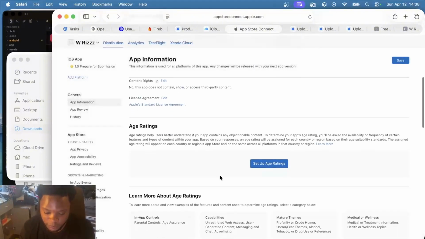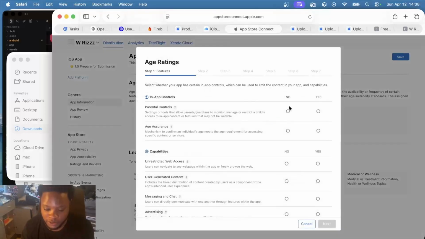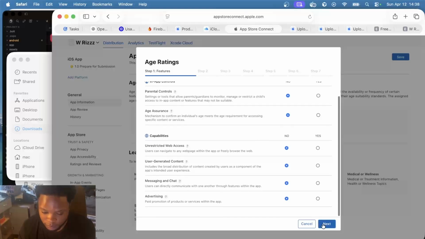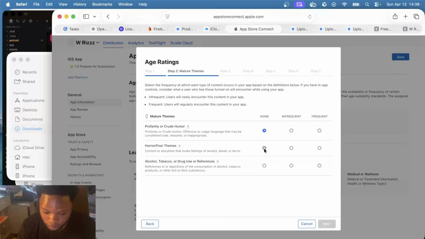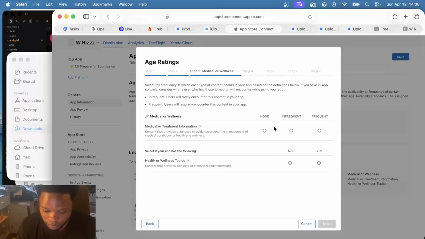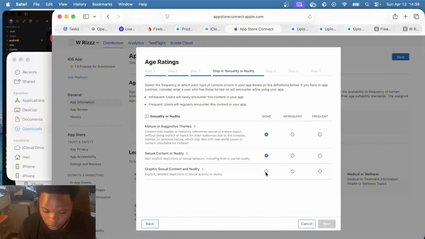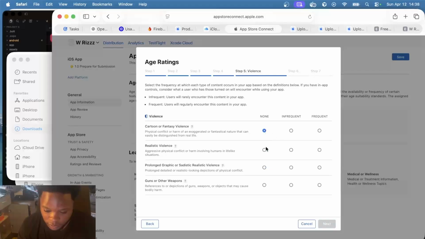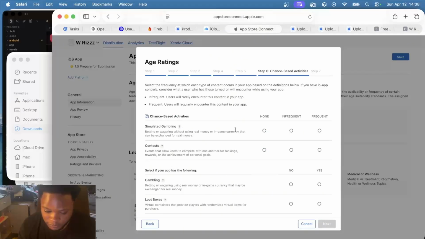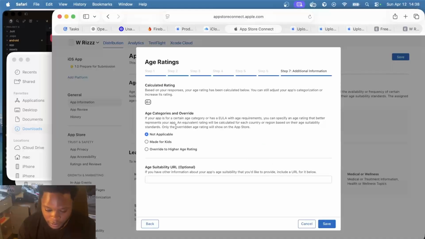Nope, no content. And then we're gonna have to set up our age rating over here. You can just say no for most of these things. Then medical treatment, no, no, no, no, no. Graphic content, no violence. And chance based, no, no, no, no, no, no, no gambling. And if your app is made for kids, not applicable. Okay, save.